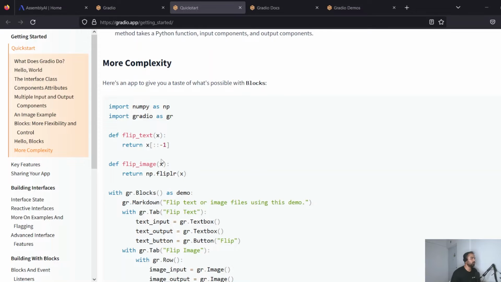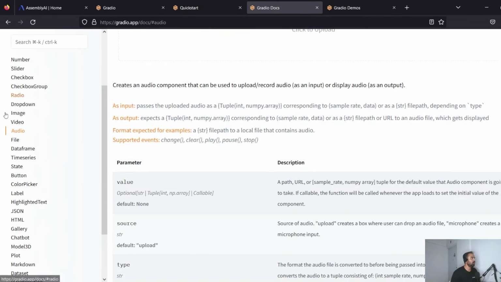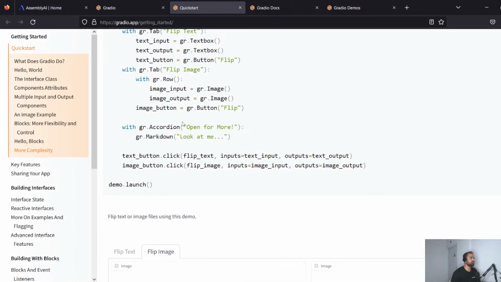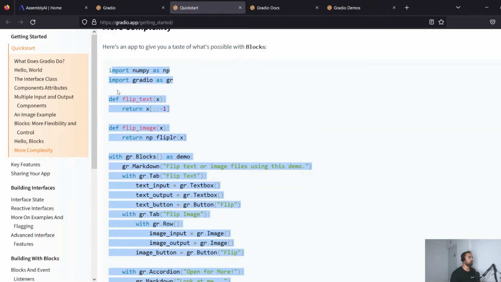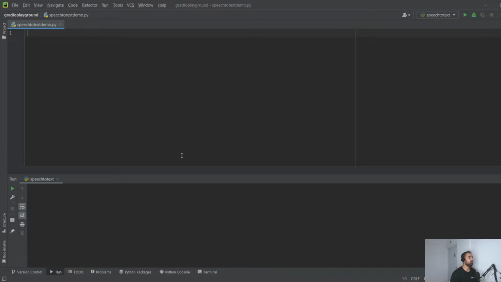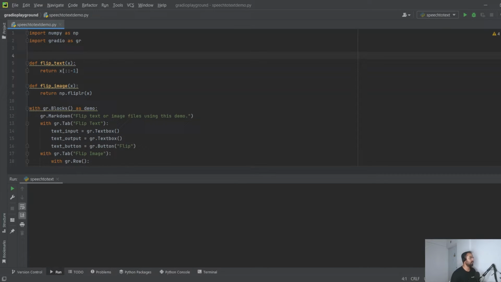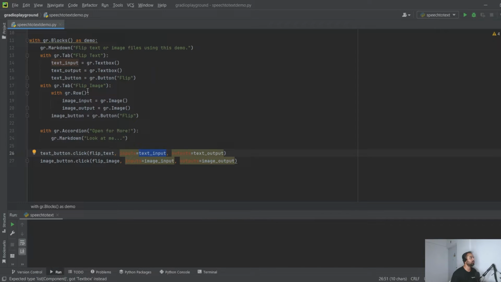Because we said we want to use the blocks layout instead of the interface, we'll just use the blocks example as it is. I'm going to copy this entire code and paste it as it is in PyCharm. And actually let's try to run it and see if it runs or not. Okay, I already see some issues here. Text input, text output. I think this needs to be a list, so the documentation definitely needs to be updated.